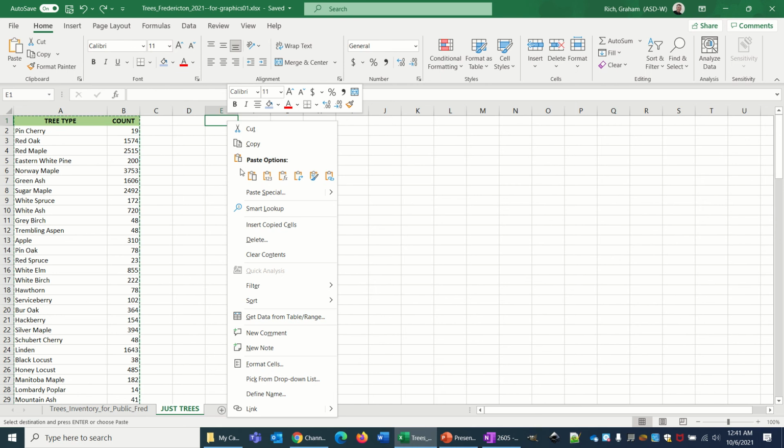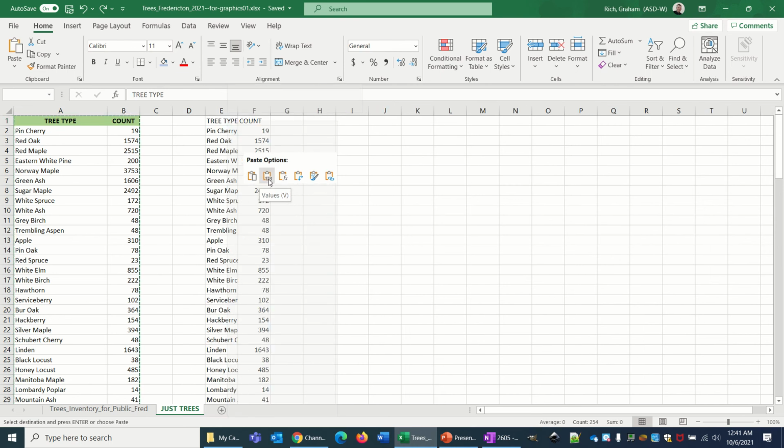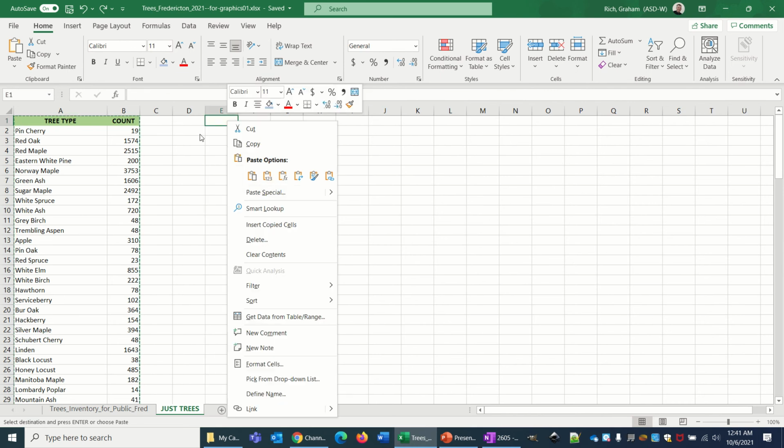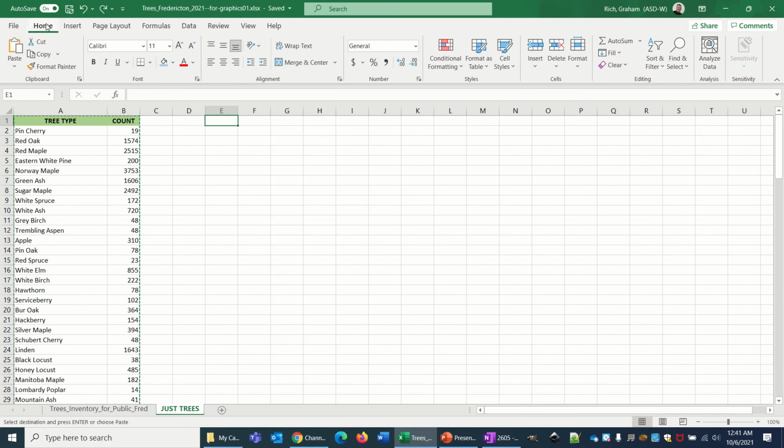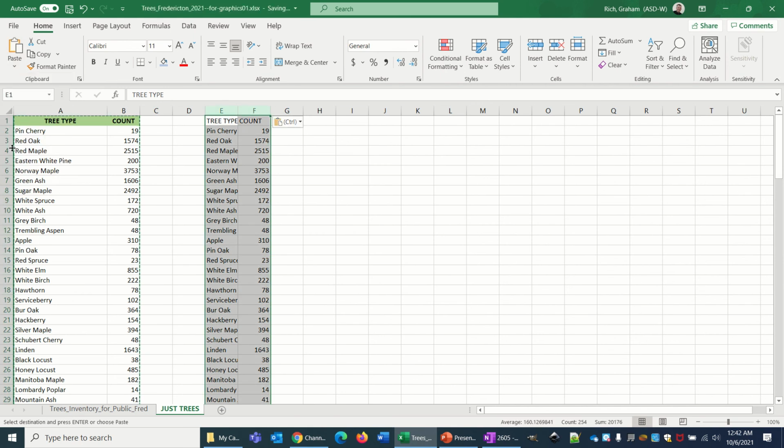And from here, the choice that we want, there's a number of different paste choices, but one of them says 1, 2, 3 on it, and it says values in the tooltip when it pops open. Go ahead and click there. If it doesn't show up like that, the other way that you can do this is over here in the Home tab. You can click on the down arrow to paste. It also will give you a series of paste choices, and you just click the one that says 1, 2, 3, and also again it says values. It's exactly the same thing.